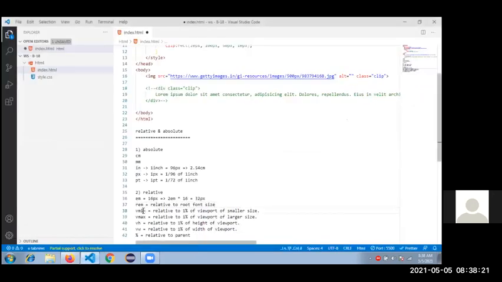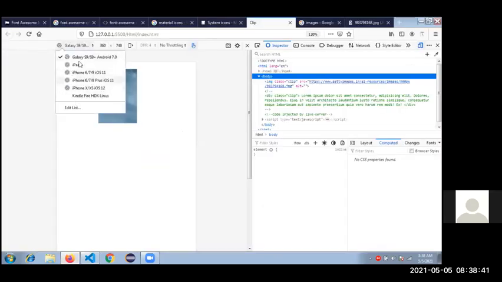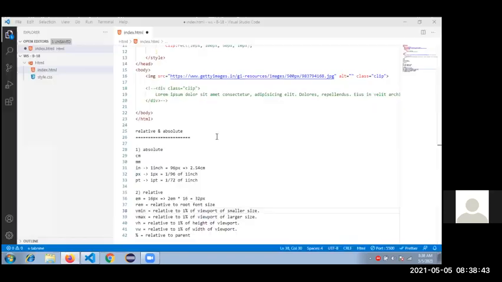Vmin means relative to 1% of the viewport's smaller size, so minimum it will occupy 1% of the viewport. Whatever your viewport is, depending on the responsive design we have seen, this is automatically taken care of. And vmax is the maximum size of your viewport. Both min and max are with respect to your height and width.